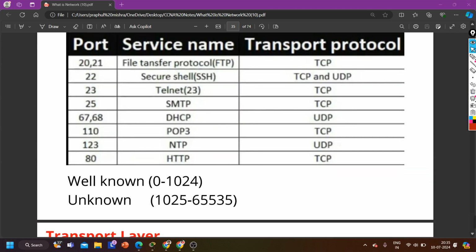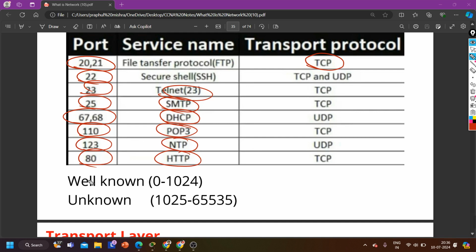You can see FTP port number is 20 and 21. It uses which protocol at transport layer? TCP. Then SSH. SSH port number is 22. Telnet port number is 23. SMTP port number is 25. DHCP port number is 67, 68. POP3 port number 110. NTP port number 123. HTTP port number 80.